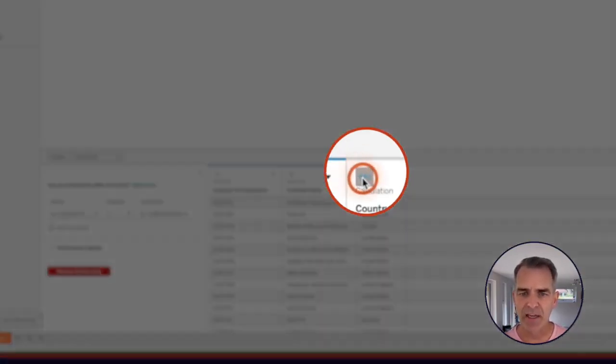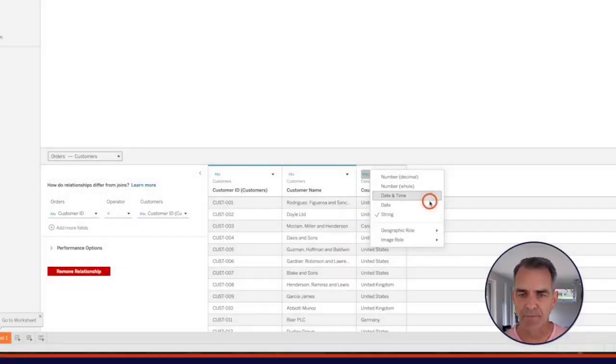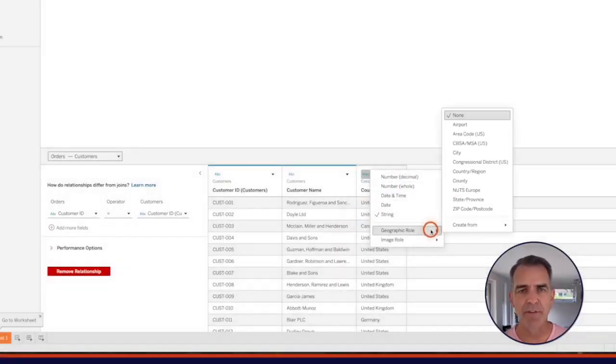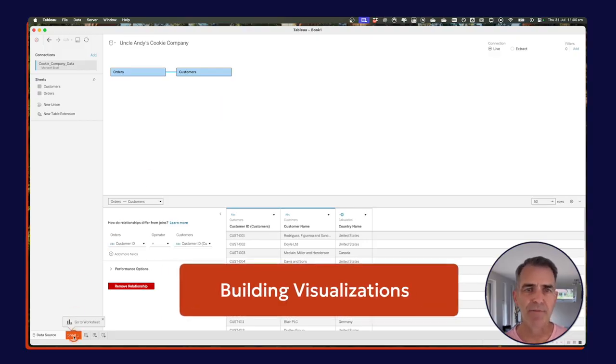And Tableau has created this as an ABC data type or a string, but I want this actually to be a geographic field. So I'm going to click on that little icon, and I'm going to go down here to geographic role, and I'm going to set it as a country. And now if I just double click on this field inside of Tableau, I'm going to get a map. It's like magic. If you want, you can rename your data source at the top. So I'll call it Uncle Andy's Cookie Company. Now I'm all done with my data preparation, and I'm going to go to my first sheet.